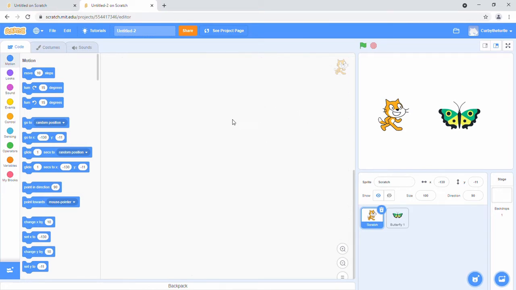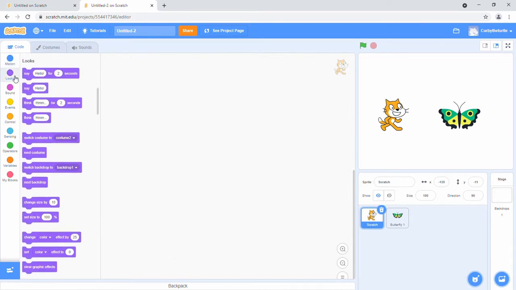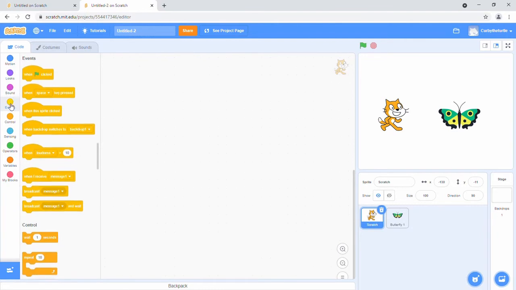Scratch programming works by building a set of instructions from little code blocks. You can see the blocks of code over on the left-hand side. There's different colors for different types of code.